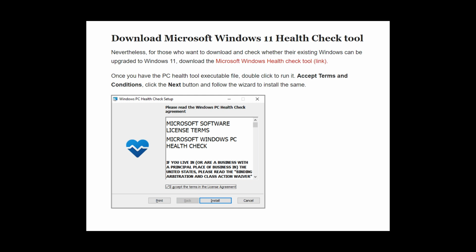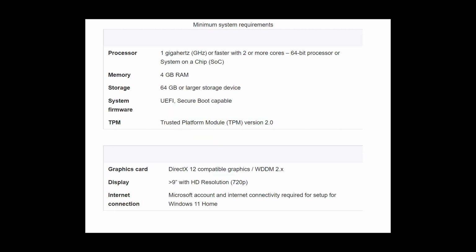After installing the PC Health Check tool, click on the Check Now button to start the system analyzing process. Soon, it will let you know whether you can upgrade your existing Windows 10 or 7 to Windows 11 or not. The minimum system requirements for running Windows 11 are support for a 64-bit CPU, a dual-core processor, 4 GB of memory, and 64 GB of storage space. Windows 11 also needs to support TPM 2.0 and WDDM 2.0 drivers.